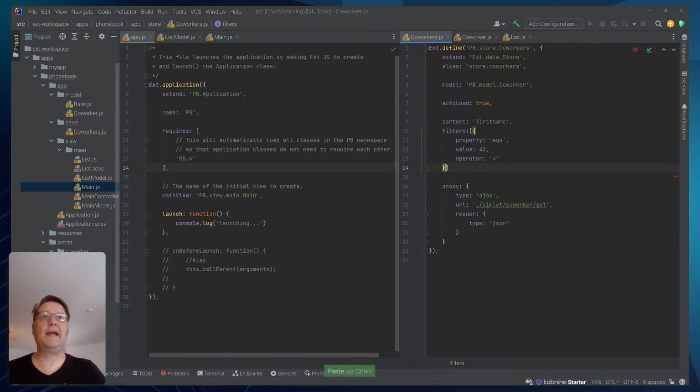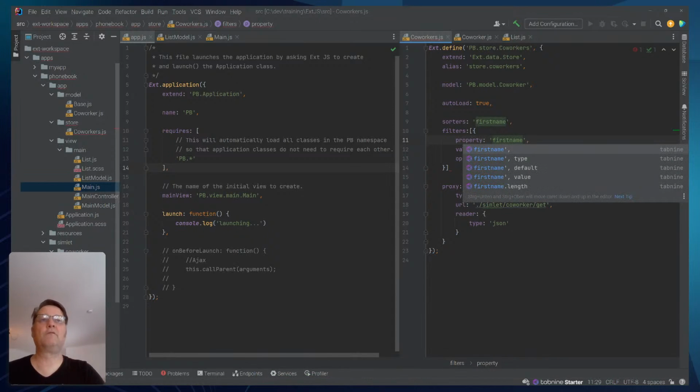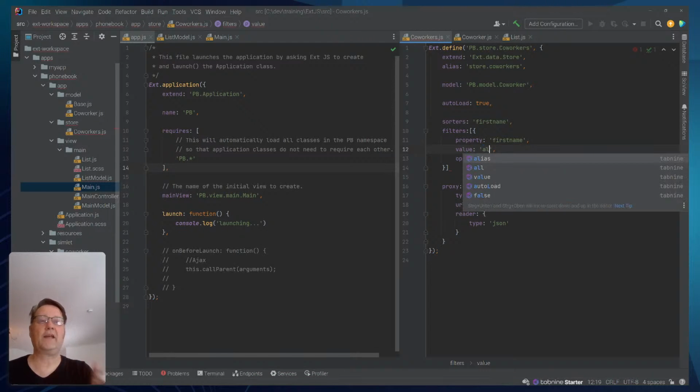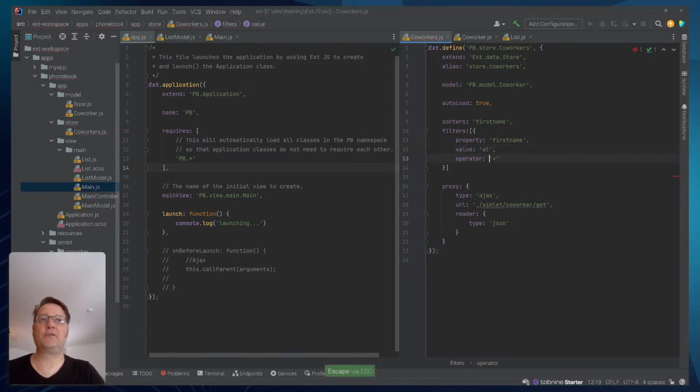And we want to add the property. We know the property shall be first name. Let's go only for first name now. The value should be AL. Whenever AL is inside, I want to use that. And the operator, let me add the comma first.